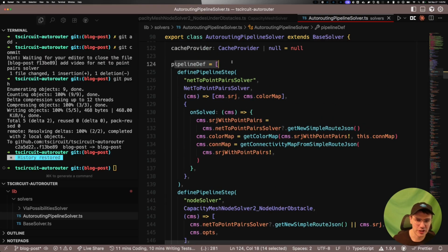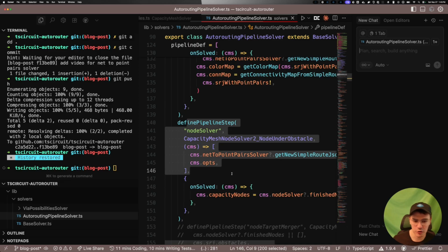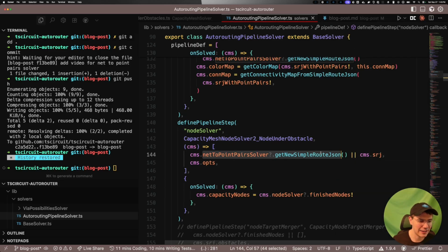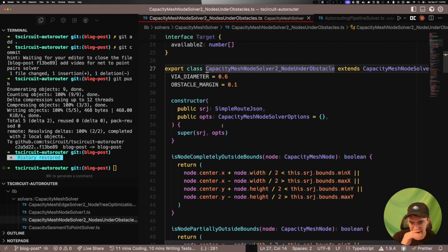In our pipeline definition, in the auto routing pipeline solver, and this is really where everything begins, we can see the point pair solver and then the node solver. So this is called the node solver, a node mesh solver, a capacity node solver. All those names are kind of the same. And what we pass in to the solver, this is the second argument here, is to get the constructor parameters. We're passing in the simple route JSON, and I think that's basically it. We're really just passing that in.